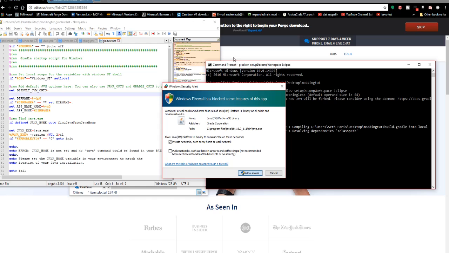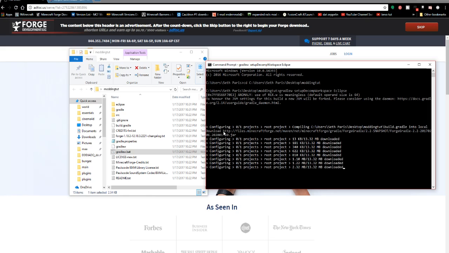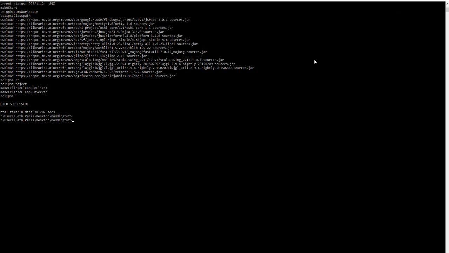So, yeah, guys, here we go. Basically, you're going to wait for it to do all the things. It's going to download everything, that's cool. Just wait for it to download all the stuff, and after you have it in the command prompt, you just have to wait. So I'll be back when it's done, guys. And we're back. Okay, guys, so we're back.